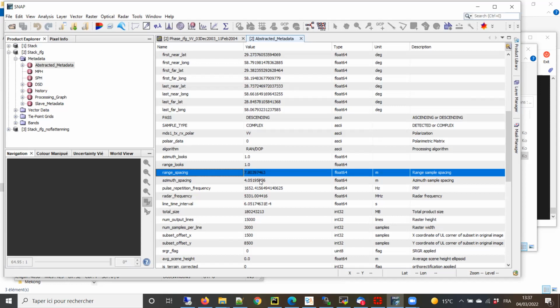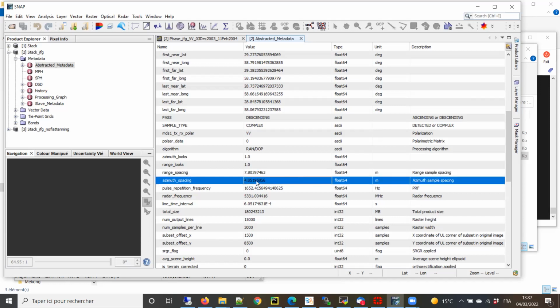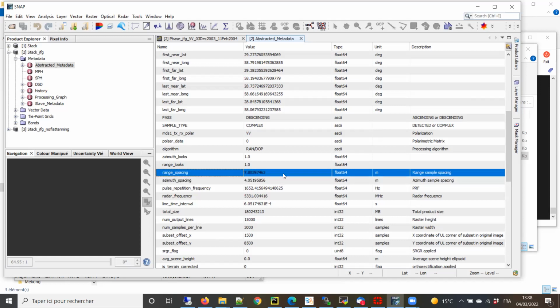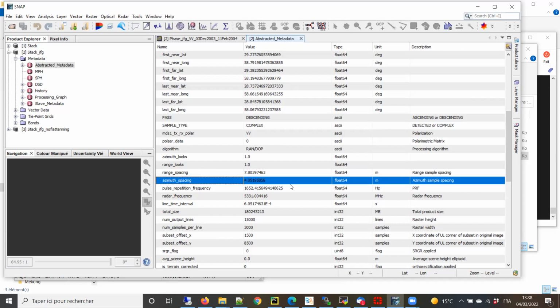the spacing in the range direction is very good with respect to the azimuth spacing. And the question is why? For example, with the Sentinel-1 data, the range spacing is something like 3 or 4 meters. But for the azimuth direction, Sentinel-1 is something like 20 meters. And could you tell me why?